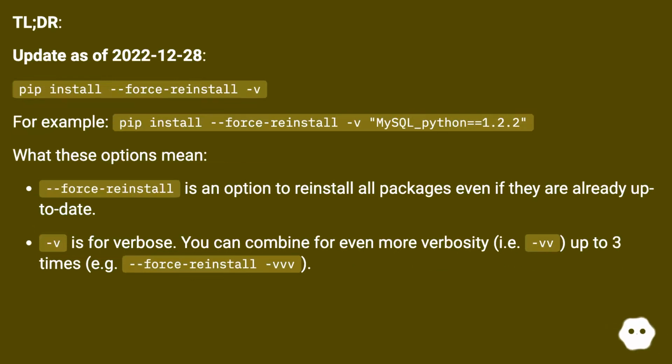TL;DR, update as of December 28, 2022: pip install --force-reinstall -v, for example, pip install --force-reinstall -v mysql_python==1.2.2. What these options mean: --force-reinstall is an option to reinstall all packages even if they are already up to date. -v is for verbose. You can combine for even more verbosity, i.e. -vv, up to 3 times, for example --force-reinstall -vvv.